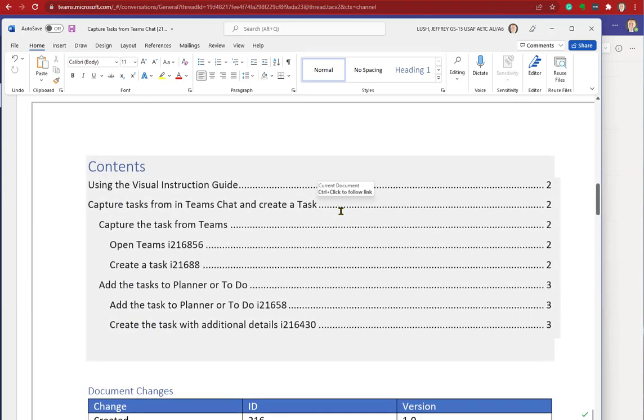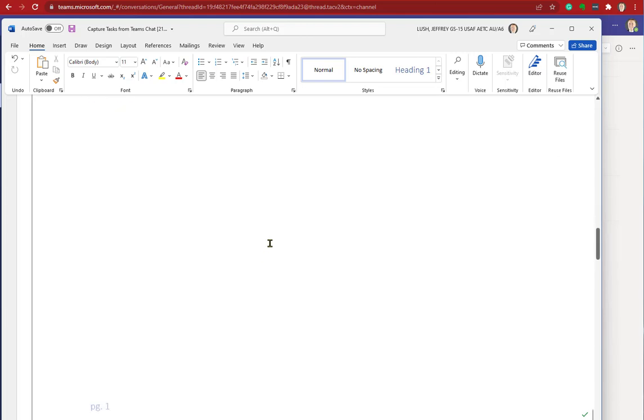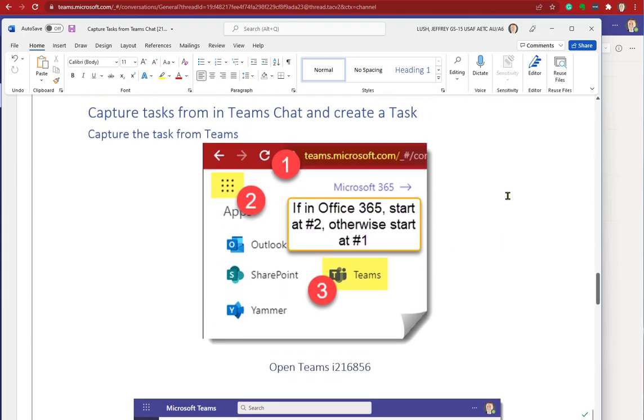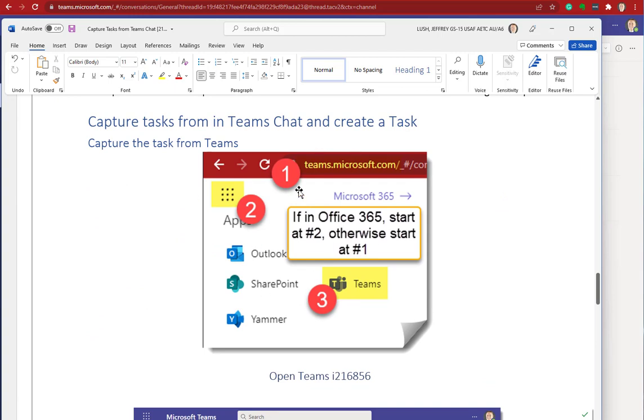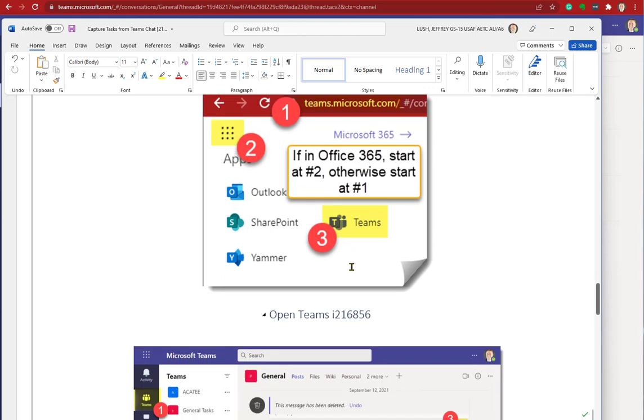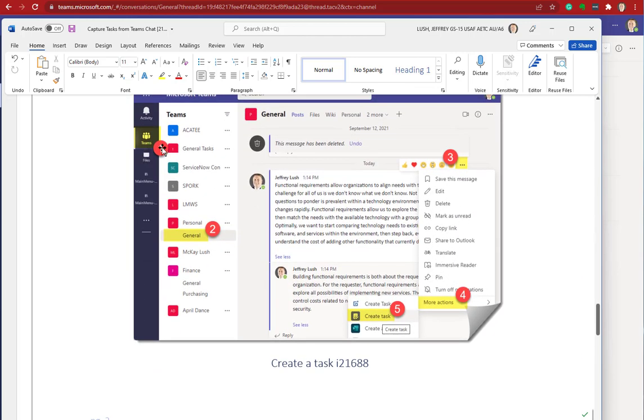So here's what we're going to go over today. We're going to capture the tasks from a Teams chat, and then we're going to add it to a planner area. So let's go ahead and just start here. Our first set of instructions: go to teams.microsoft.com, or if you're in Office 365, just click on the waffle, click on Teams, and then we're going to do all of this.